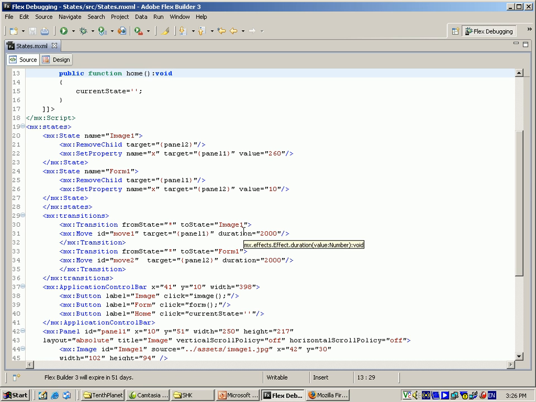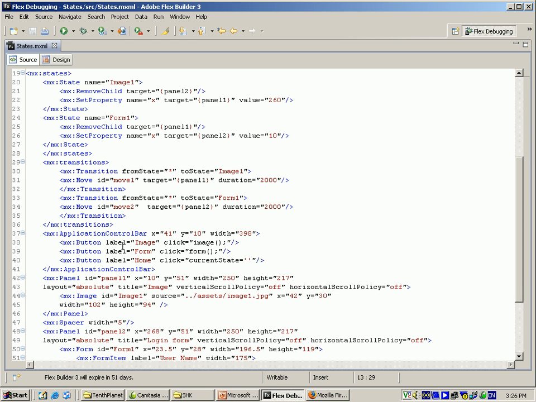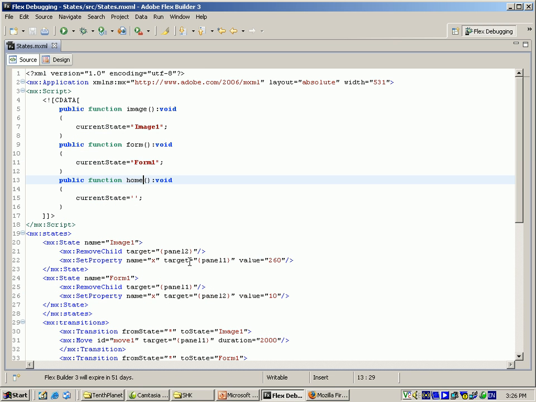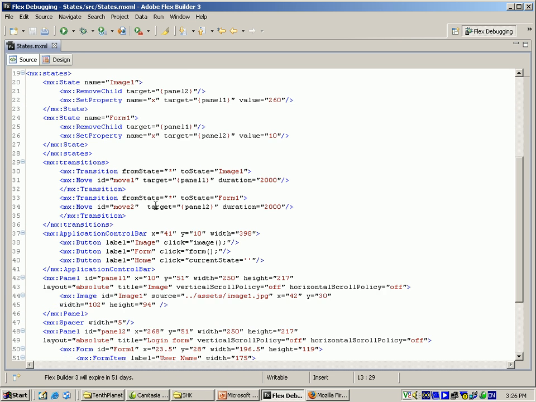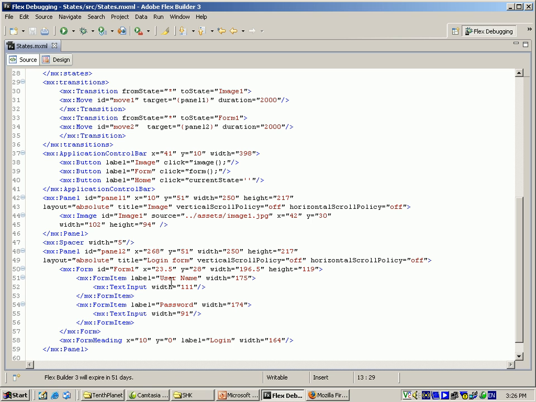from state to image1 state, and for that I am giving the move id as move1 to target panel1, and for the vice versa another transition I am giving for the state form1 and giving another move id for move2, and it targets panel2. And I am giving some application control bar with buttons image, form and home. These buttons will have functions: within the current state only the image will show, and for the form state only the form will appear, and for the home both will become static, and like that I am using it. And within that form id I am using form item, text input as well, and some headings.